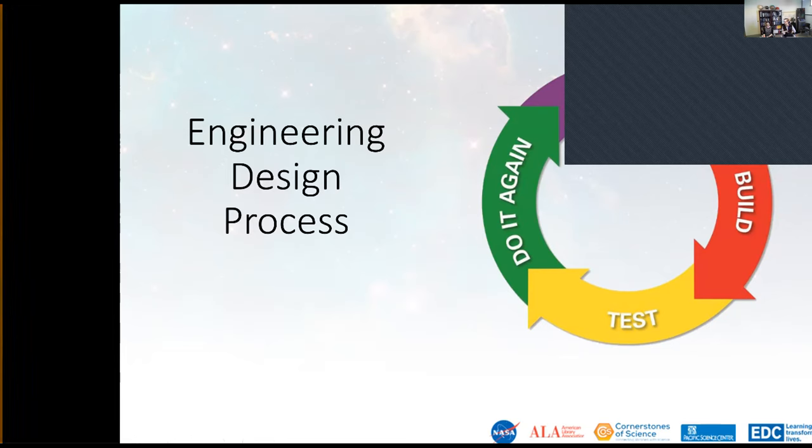Just want to make sure I'm not double sharing right now. Can you guys all see the PowerPoint on the screen? Okay, great. So okay, awesome. I was just making sure I wasn't sharing my screen share. It all gets very meta and confusing.